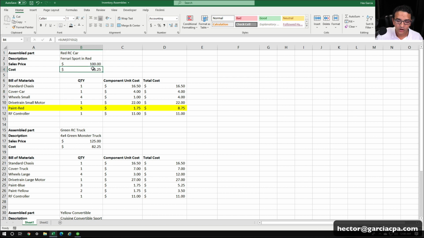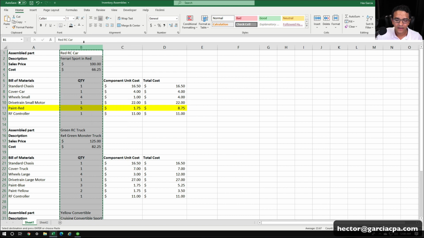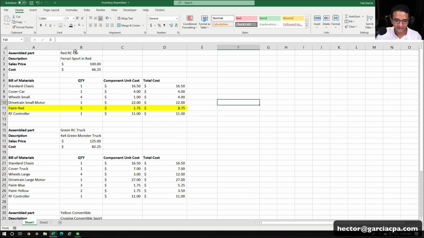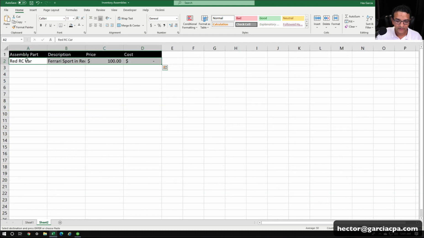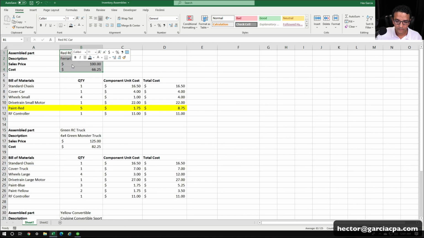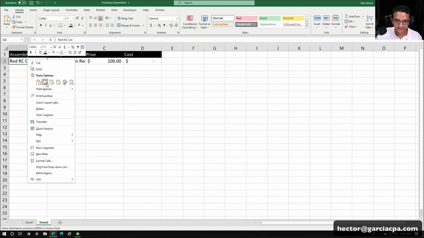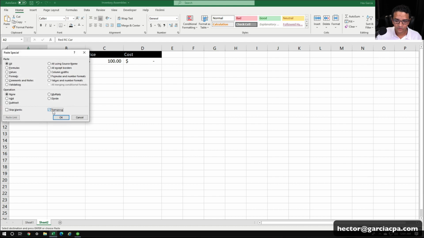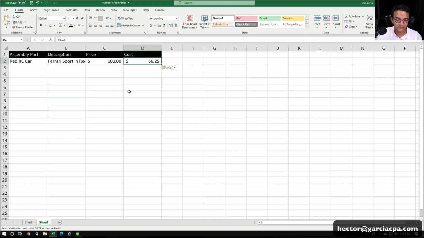Now for these costs, it looks like these are formulas. So for these costs, I'm going to copy everything and then paste as values. That way my formulas don't get messed up. Let me try this again. Hit copy, come in here, copy, come in here, paste special, transpose. That should work now. And there it is with my cost.